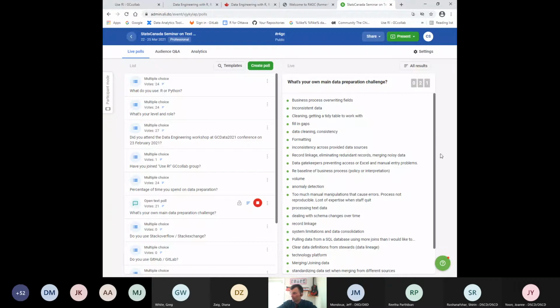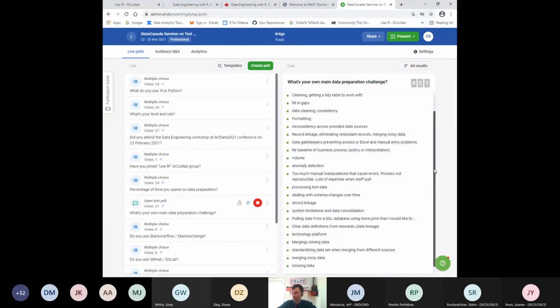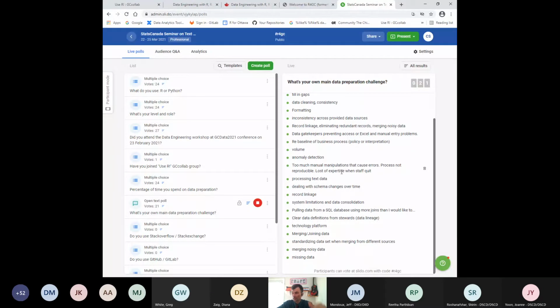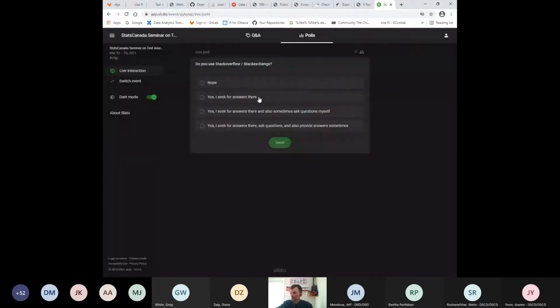So we will look into all those problems later. In fact, I am also very much interested to see what is in your mind. And now the next question is: how do you find the solution to your problem? Do you use, in particular, Stack Overflow or Stack Exchange? So I will answer this myself. Yes, I seek answers there, and also I ask questions there, and also I provide answers there. When I eventually find the answer to my own question, I put it there.